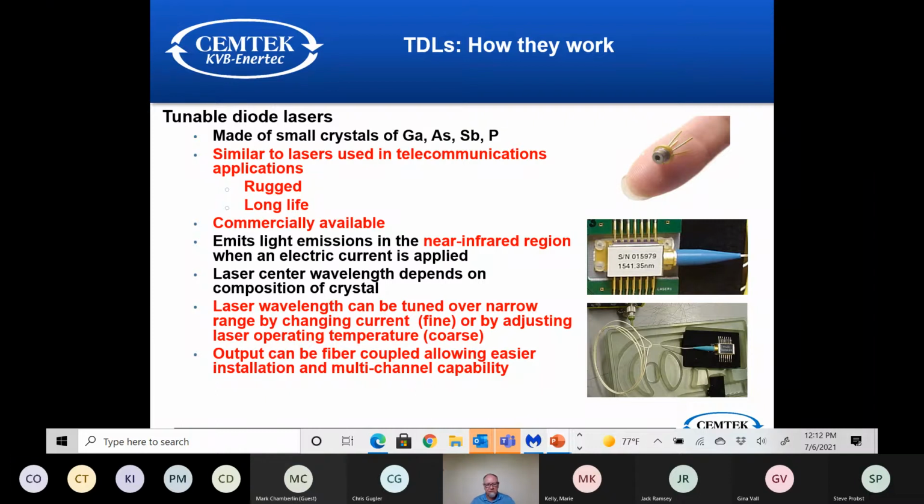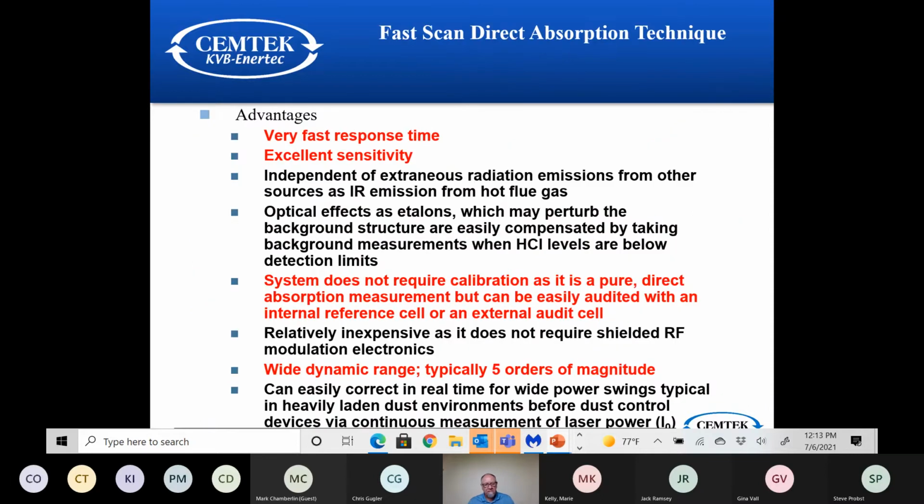The laser emits a specific wavelength. You order the wavelength that you need, and then you control the temperature and the current to get a very fine line of the spectrum that you're looking for that particular gas, whether it be NH3, HCl, CO, CO2, whichever one you're looking at. So it's a very fast response time, excellent sensitivity, independent from radiation from other sources, optical effects and etalons that may mess with the background.